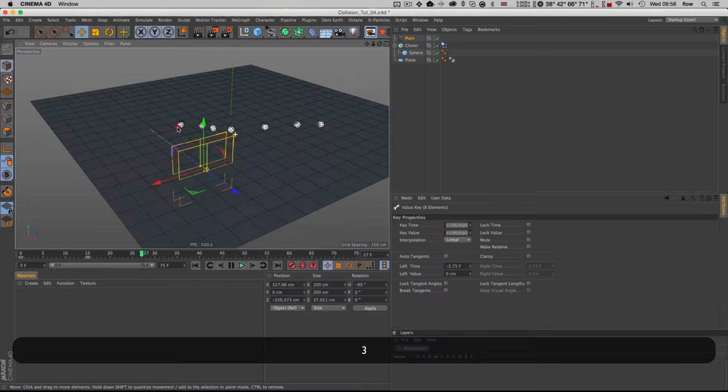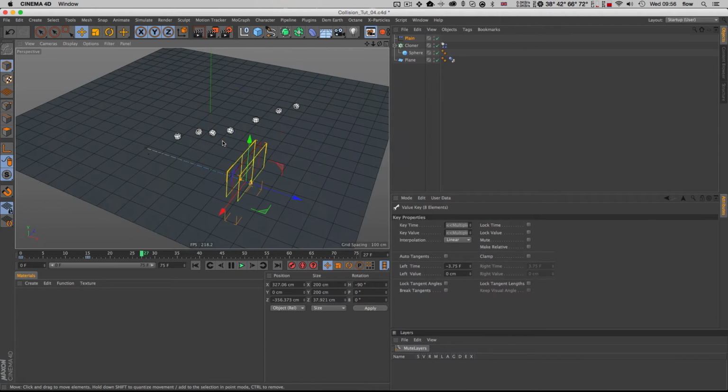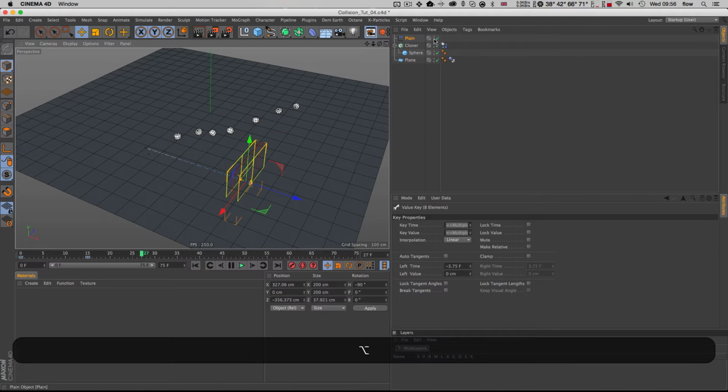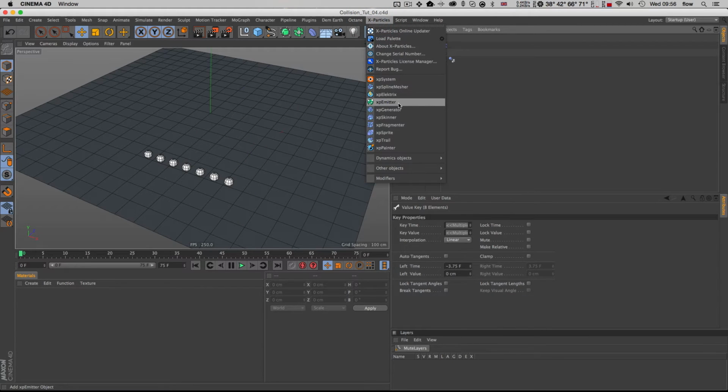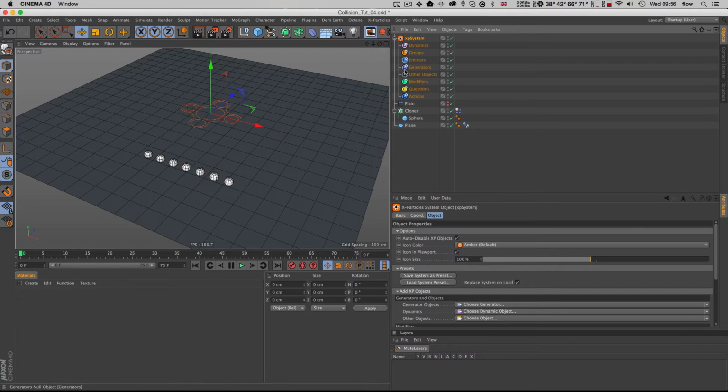So now we have those spheres rolling around the surface here, which is cool. And we'll just make our plane effector invisible, and then save this really quick, and we will, yeah, let's just go with an XP system today and deactivate the icon in the viewport.